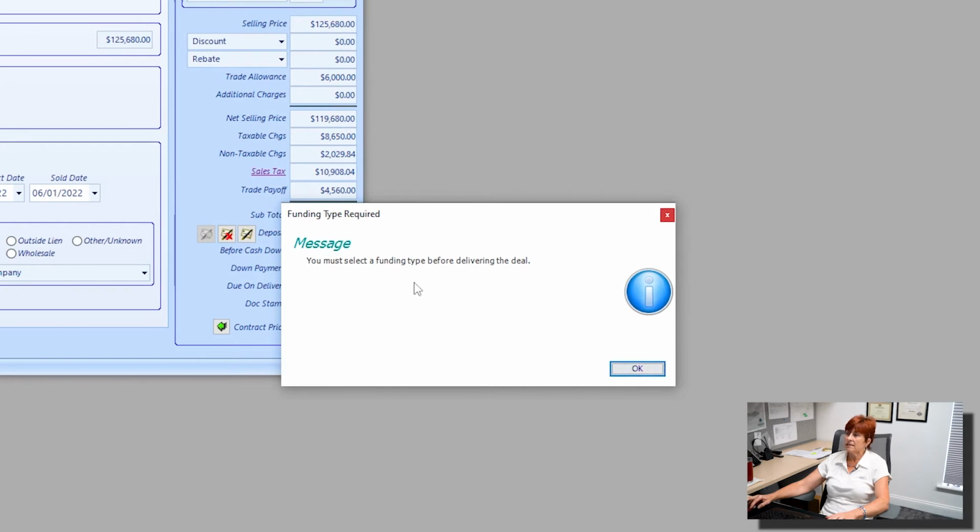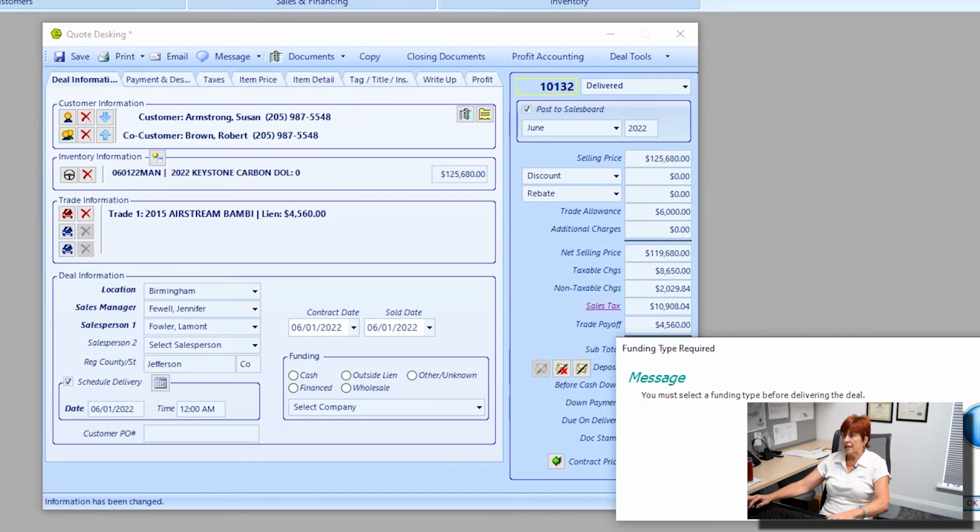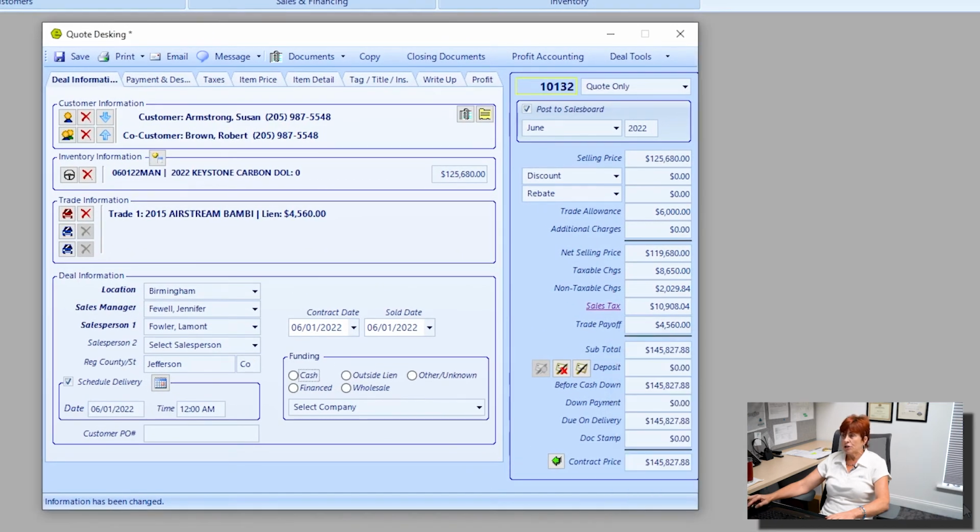Oh, I haven't selected my funding yet. Please be sure to view your pop-ups. Whenever your pop-up messages come up, it is indicating that you must select a funding type before delivering a deal. Again, I want to make sure that you are reading your pop-ups. Sometimes these pop-ups will pop up to remind us. Very helpful in class.